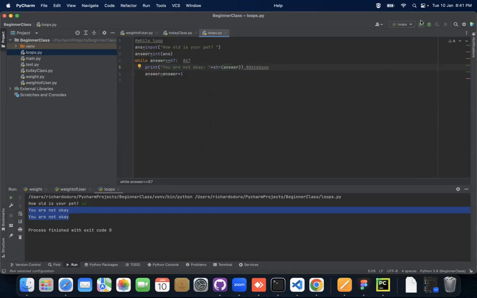So let's run and see. Let's enter 66. All right, so we are not okay. It means the answer that made this one evaluate was 66. The second one was 67. And when you go to 68, this one was false. So the program exited. Okay, so this is what we use.